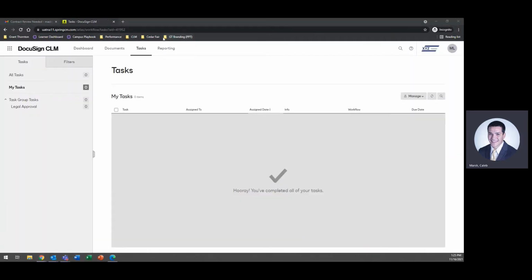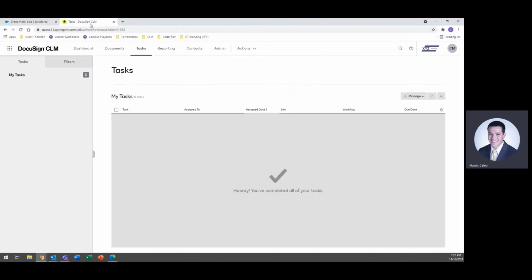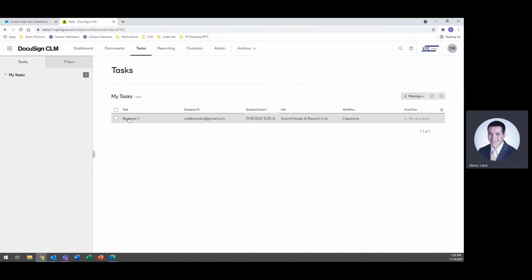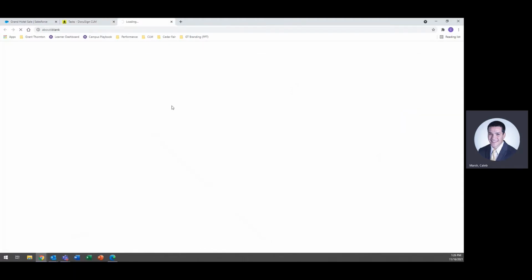So when we go back to the salesman persona, we can see that we now have a task for Grand Hotels and Resorts. We have to make an approval.